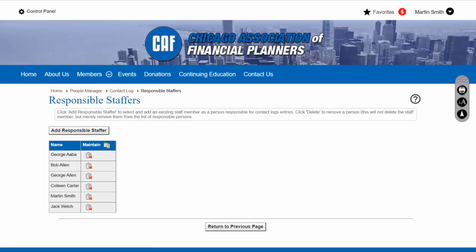It's important to note that you can delete a responsible staffer. It won't delete them from your member database. It won't delete any of the contact log entries that they have been assigned to. All it will do is just remove them from the list of responsible staffers. It will remove their name from the contact log entry so that you would have to reassign that entry to someone else, but it won't get rid of anything else.